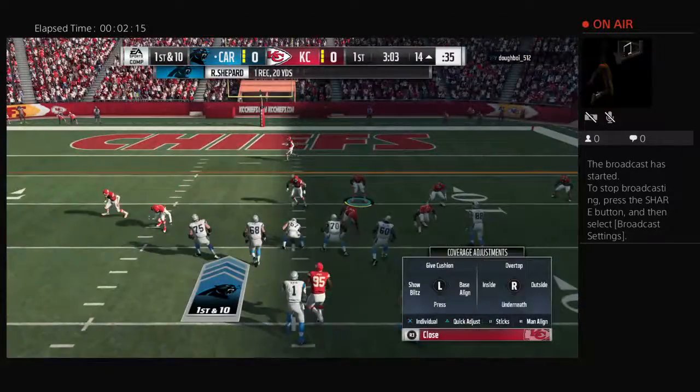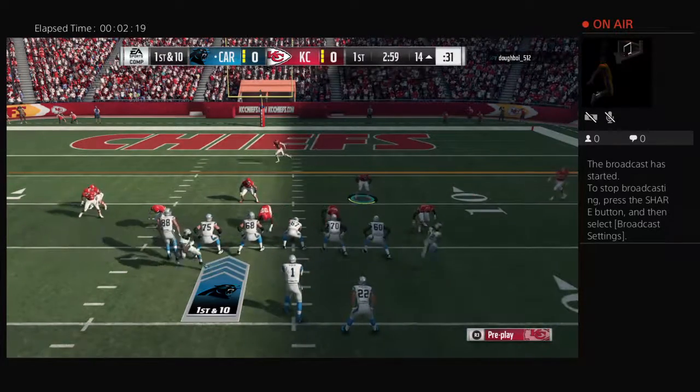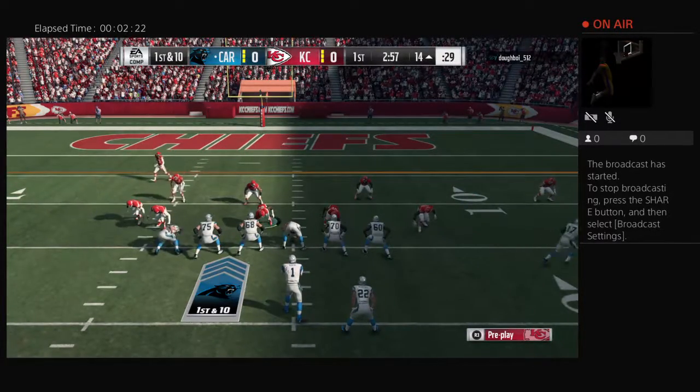Chewing up big yardage. Another nice gain there. This one goes for 20. And the defense definitely showing blitz here.